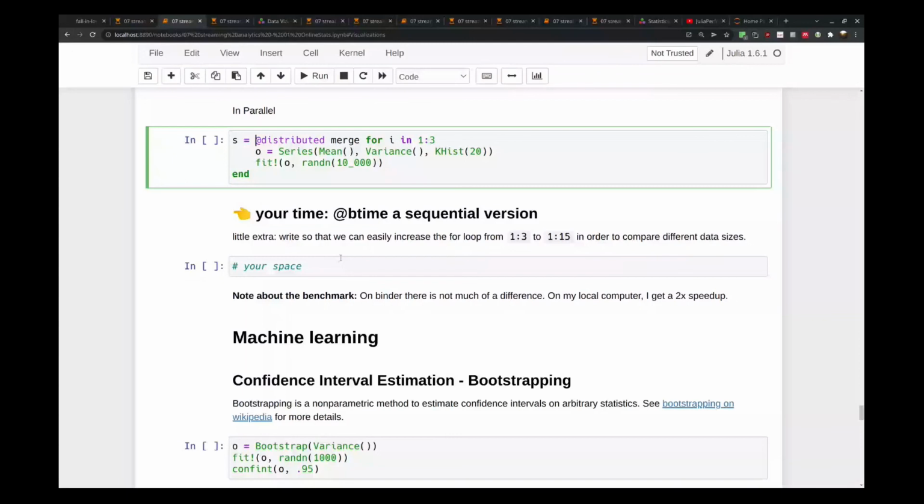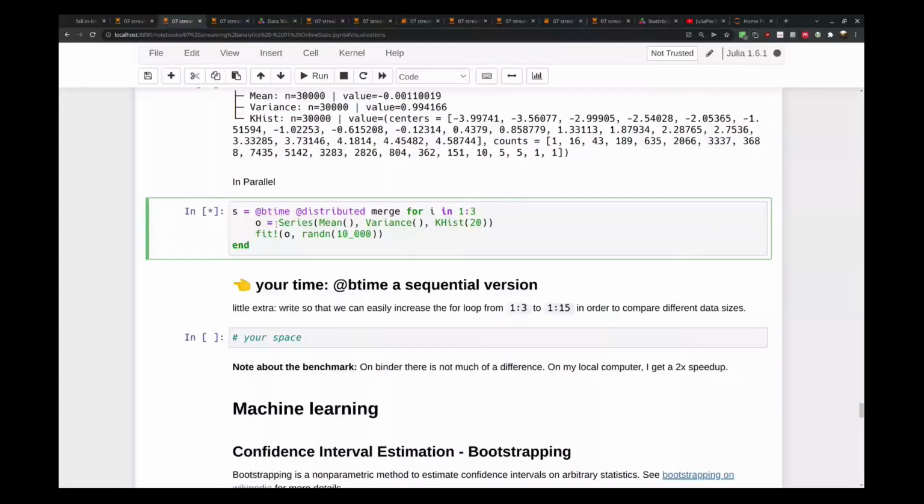So I'm adding the @btime on top, the benchmarking time, to get a feeling how fast this is. Yeah, and now I would like to compare with you that we actually get a benefit. Because I'm now doing this not on Binder but on my local machine, we can actually see something. On Binder, the benefit would not be that large. So let me write this down.